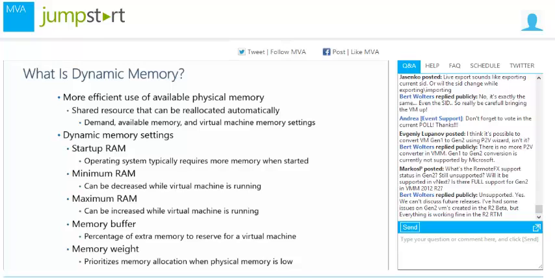So with dynamic memory, what this will do is it will make more efficient use of your RAM by allocating memory up and down as VMs actually need it. So as VMs need more memory, it balloons up. As they no longer need memory, it balloons it back down and allocates it to other resources.